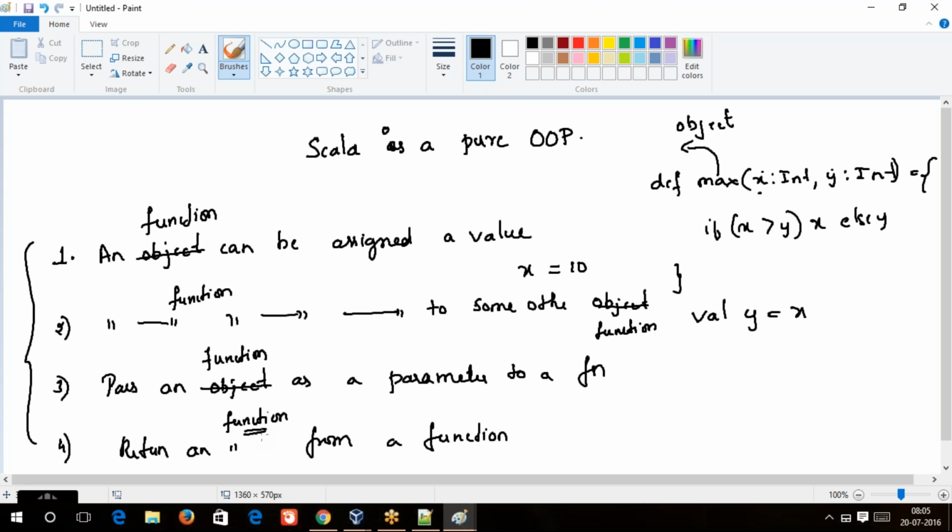Because of these properties, functions are called first class citizens in Scala. Whatever we can do with objects, all those things we can do with the functions as well, because functions are also objects, and that is because Scala is a pure object oriented language.